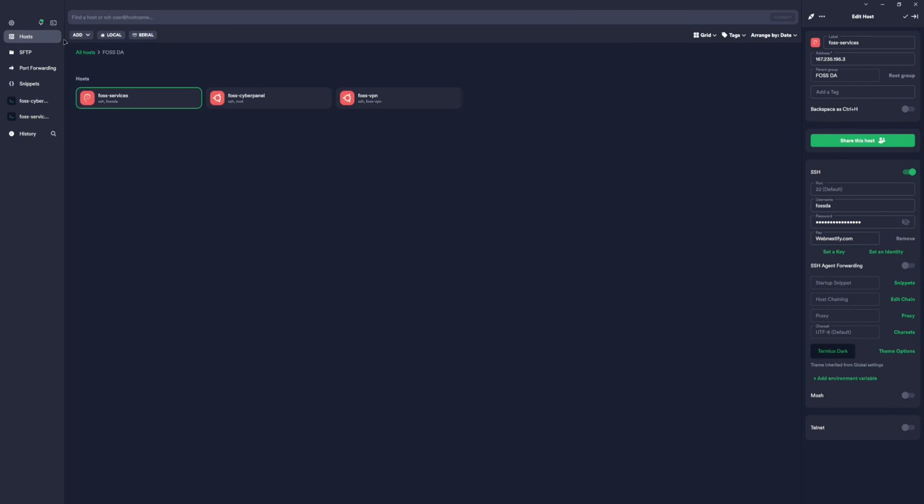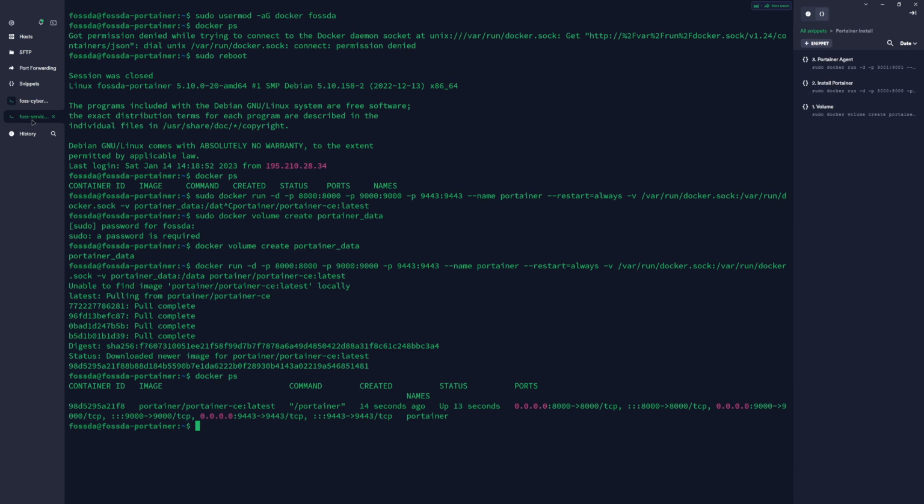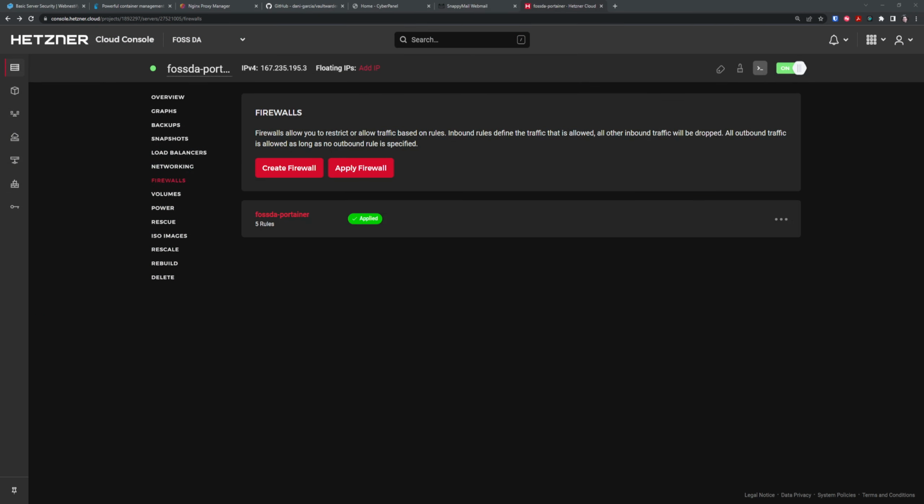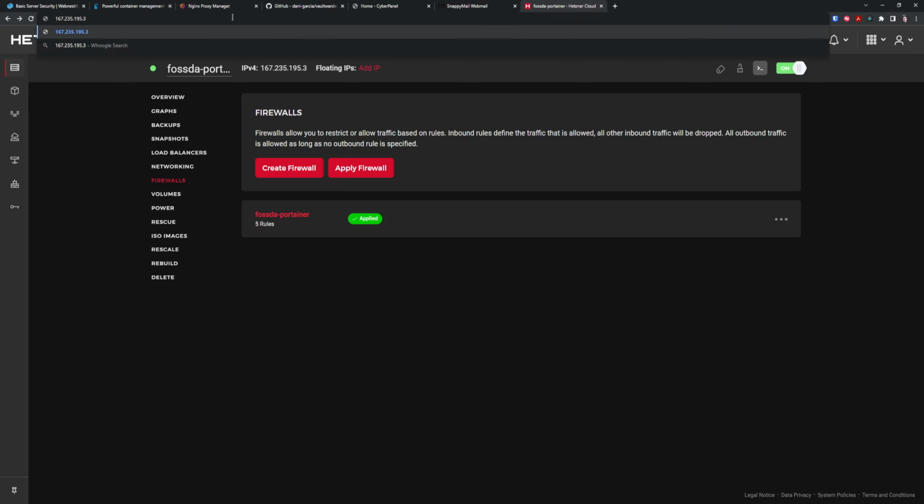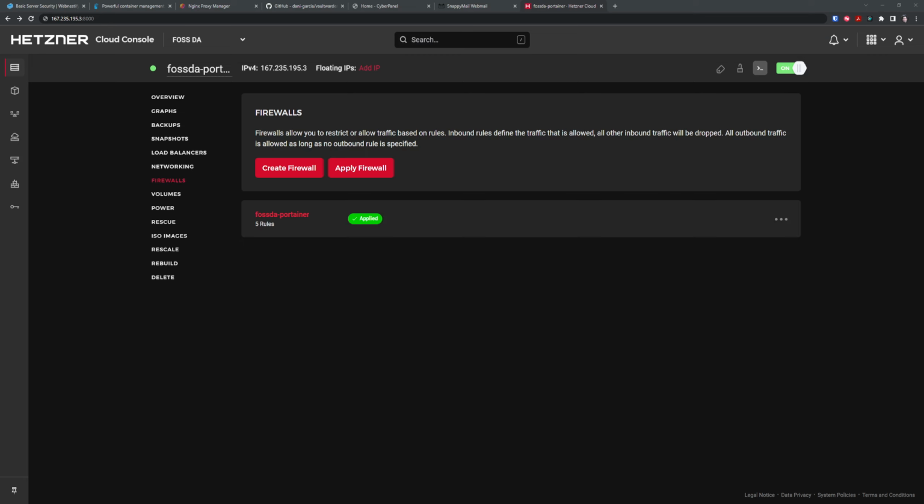So let me copy the server IP. Alright, and we're going to move back to the browser. We're going to paste the server IP, and the port will be 8000. Okay, and we're going to press enter. We're going to continue to the unsecure site, and we got nothing found. Let me debug this issue because Portainer is running.